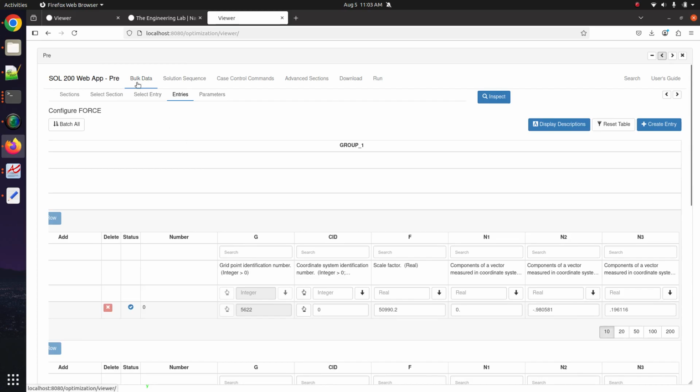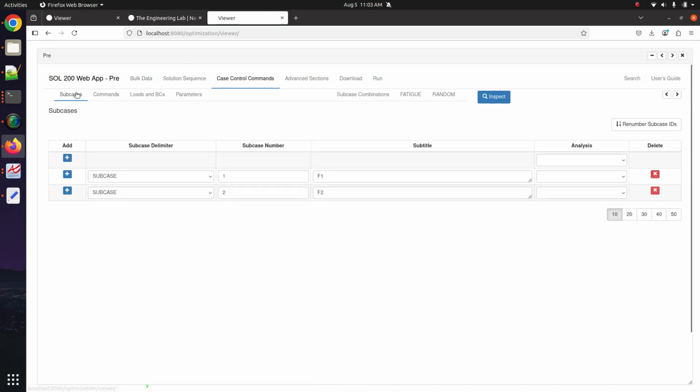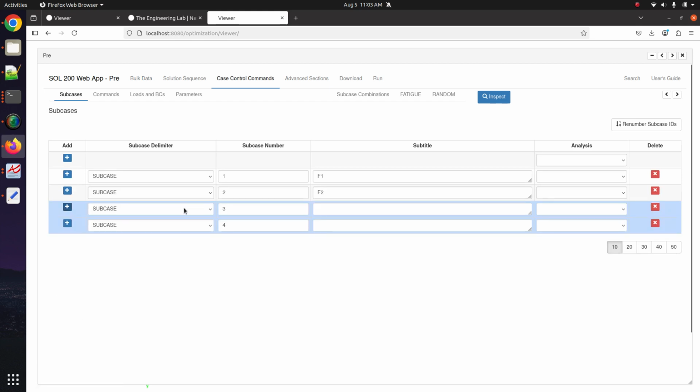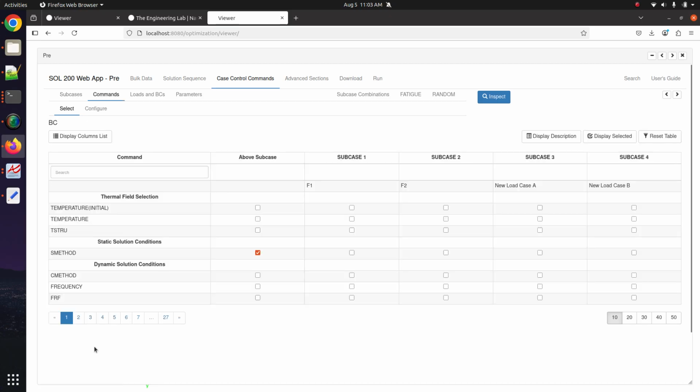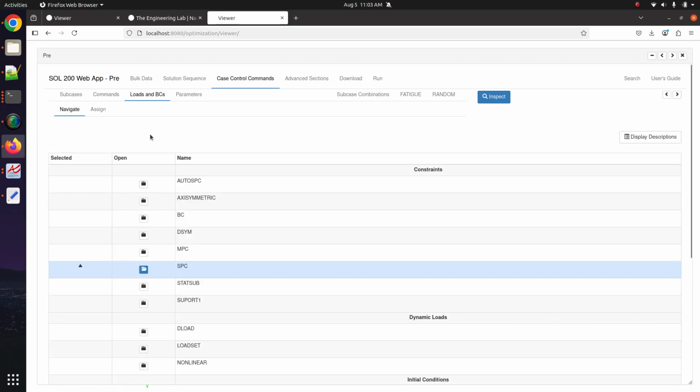To do this, go to the case control section, go to subcases, click on these plus icons, and we now have subcase 3 and 4. So let's give these some subtitles. Let's give a description here: New load case A, and then new load case B. And then we'll go to the command section. Or first, let's assign the boundary conditions and the loads.